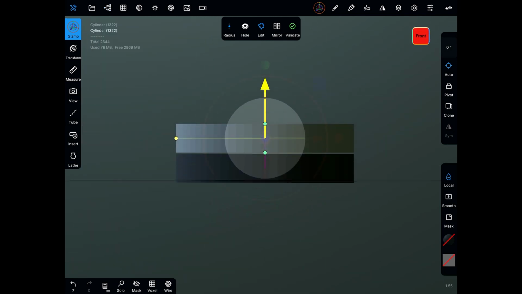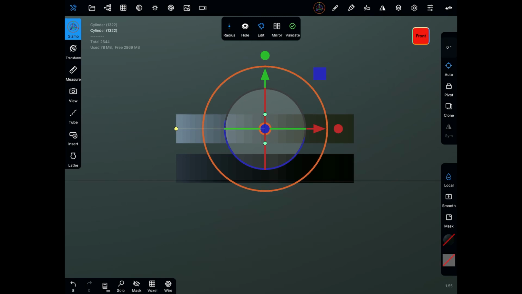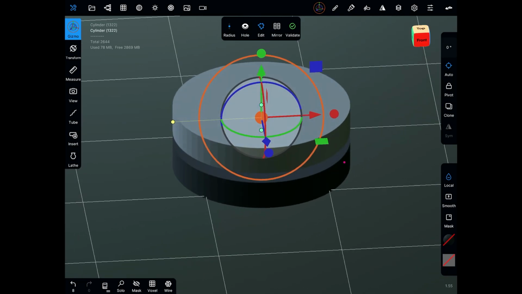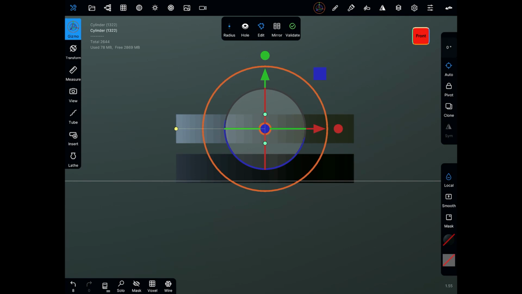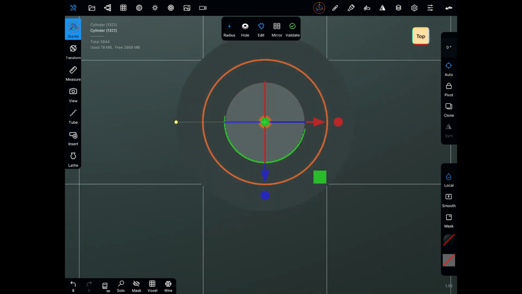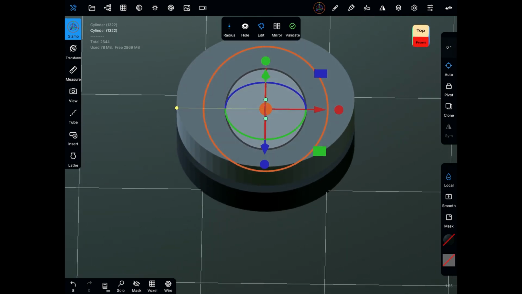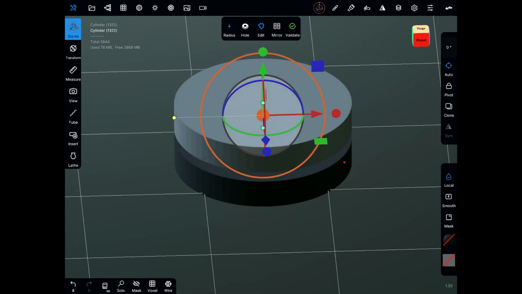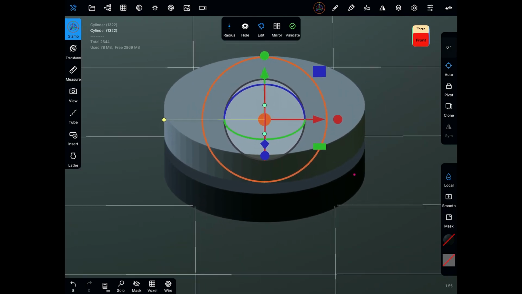I'm going to select the arrow here and move this up. You'll also notice there's this little cube in the top right hand corner. If you want the front view, you can go ahead, select front, top, and the side views. Okay, so it just makes it nice and easier to see all these different views.